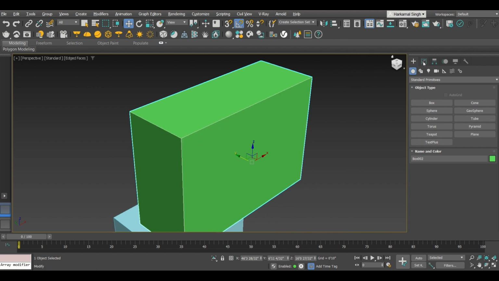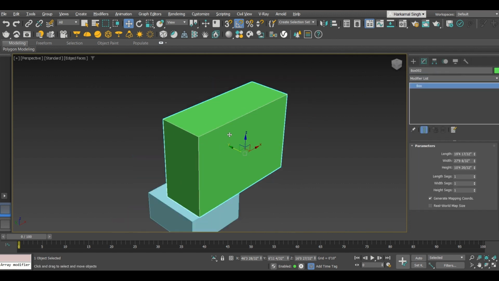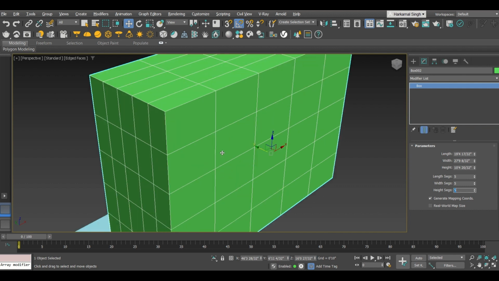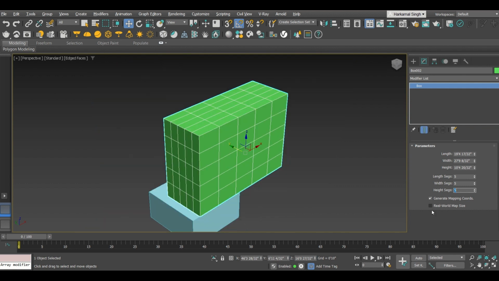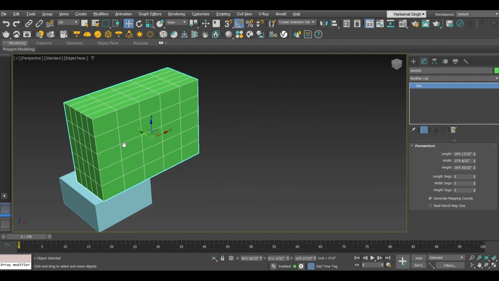So why are these lines there? If you have provided some segments to this box, you can see length segments, width segments, height segments are given. Let's increase them. Okay, now it's up to you. That will be required when you are into the advanced level of modeling. So I can provide any number of segments to this one. Why are segments required?